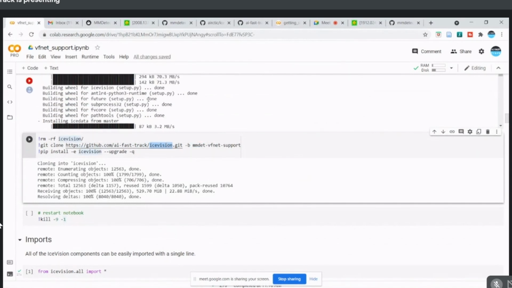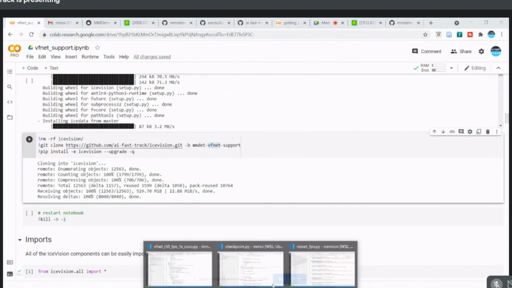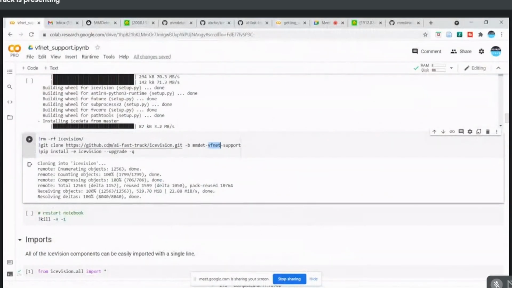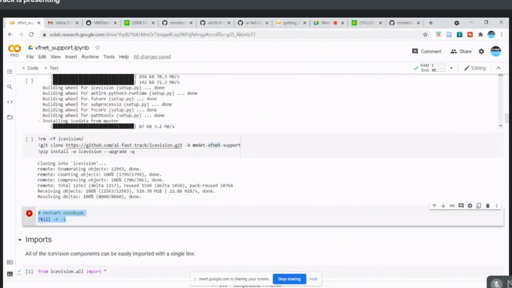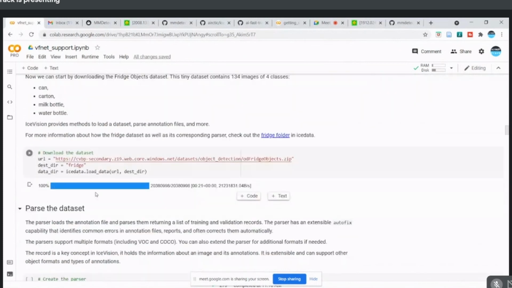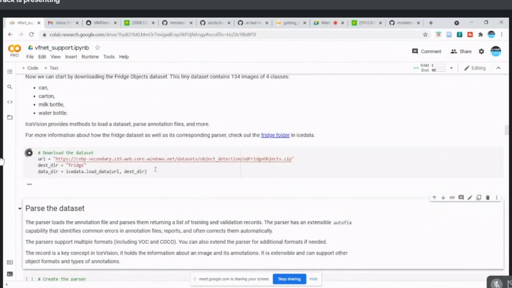Here it installs IceVision from PyPI. But in this case, we need to install it from my branch, not even from the master, because the master doesn't see my branch yet. So this is how I clone from my account, and then I choose which branch: MMDet VFNet support. If I go here, it's the same thing, MMDet VFNet support. Okay, and then it will install. This is very important: you have to restart your notebook, otherwise you won't see the changes. And then you import. Here the import went well. Let's go and do the usual thing.